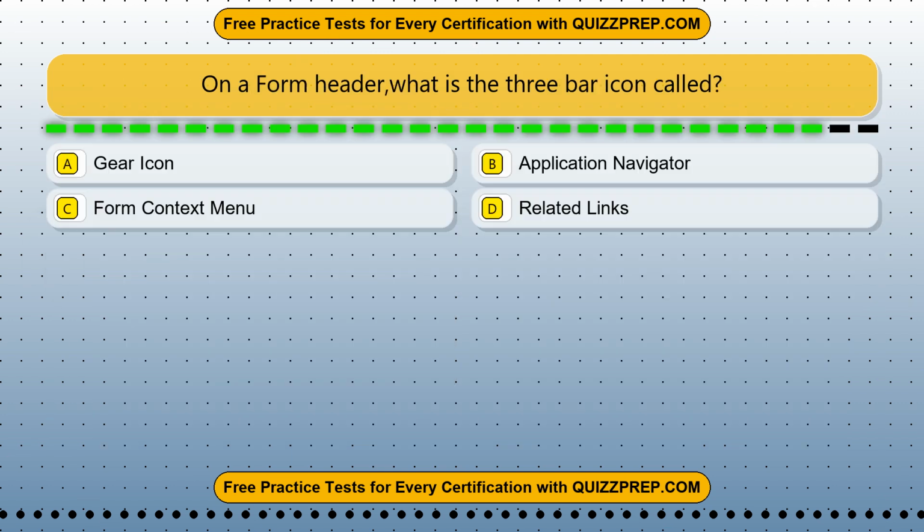Question 31. On a form header, what is the 3-bar icon called? Option A. Gear icon. Option B. Application navigator. Option C. Form context menu. Option D. Related links.